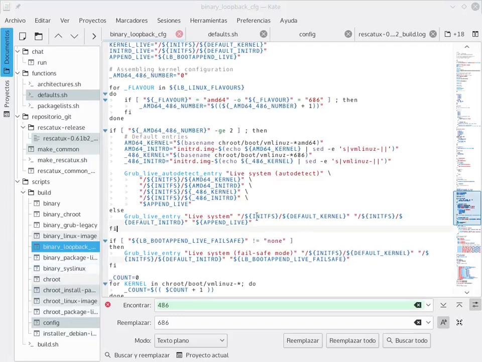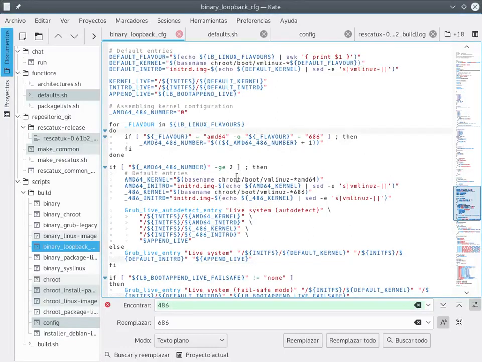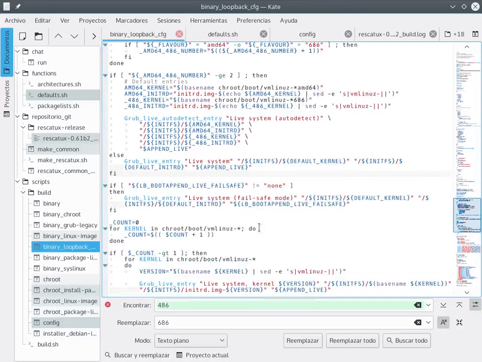Okay, so let's see. This is reading Linux flavors, and if it's either amd64 or 686, it increases the number, and if the number is 2, then you've got this grub live auto detect entry, or if it's not, you've got the usual grub live entry.